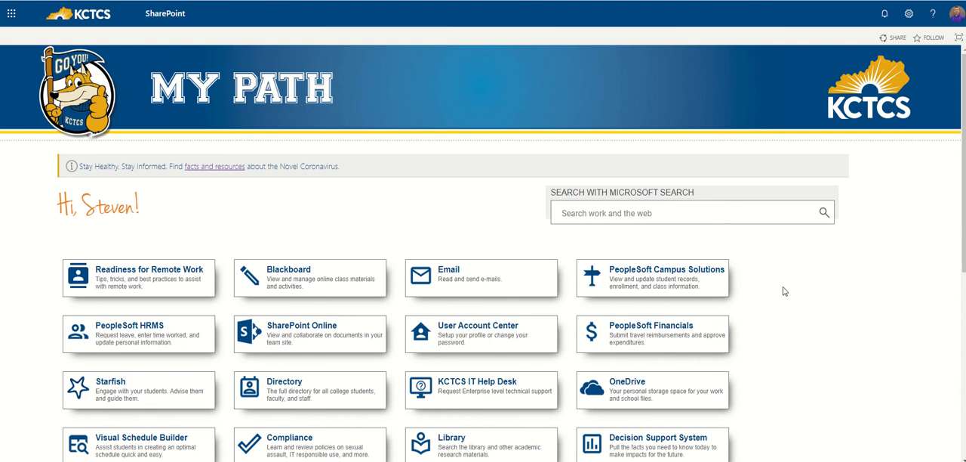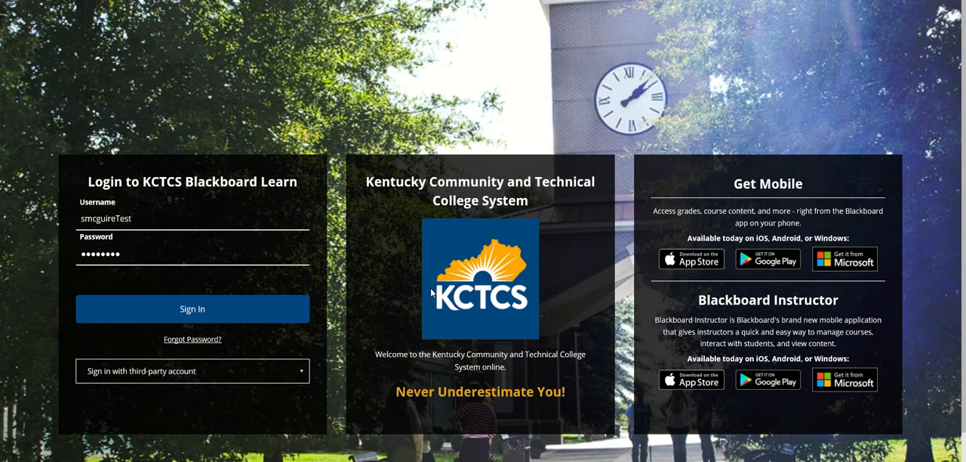How do you get to Blackboard? Many of you have heard of MyPath. MyPath is where you get access to your email, PeopleSoft financials, and Blackboard's a big one. Once you're logged in and looking at the MyPath screen, you're going to be able to see a Blackboard tile. Yours may not be in the exact same spot that mine is, but simply clicking on this Blackboard tile will log you into Blackboard so that you can access your courses.